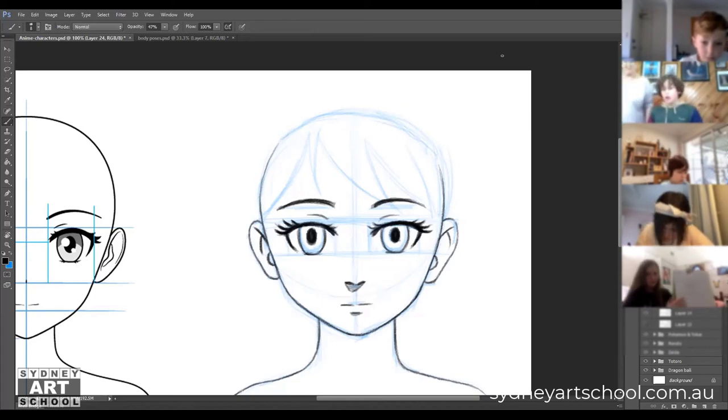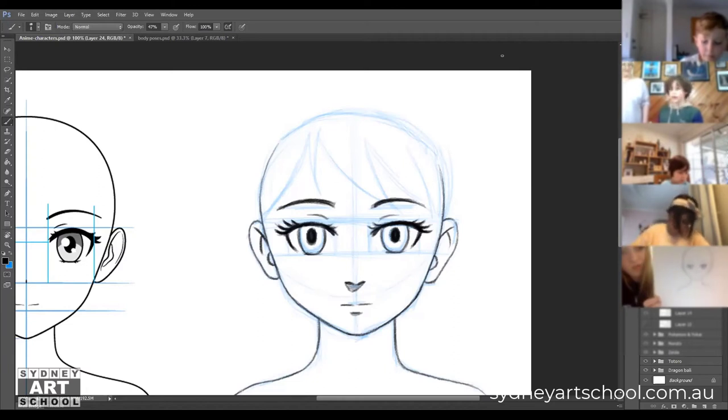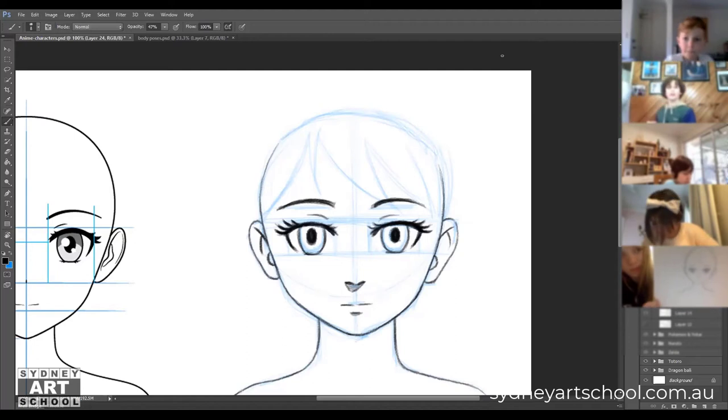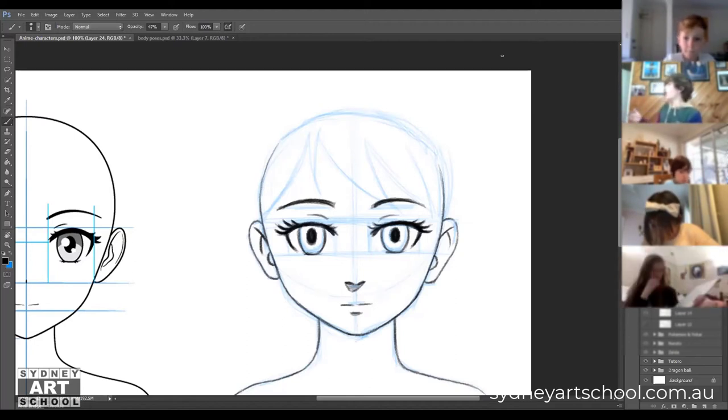Oh, I'm glad. Mia just said it's looking less like a monkey as you're shading and blending the eyes. So that's really good. I'm very pleased. Is that Cassandra showing me yours as well? Fantastic. Everyone's doing excellent. Love it.